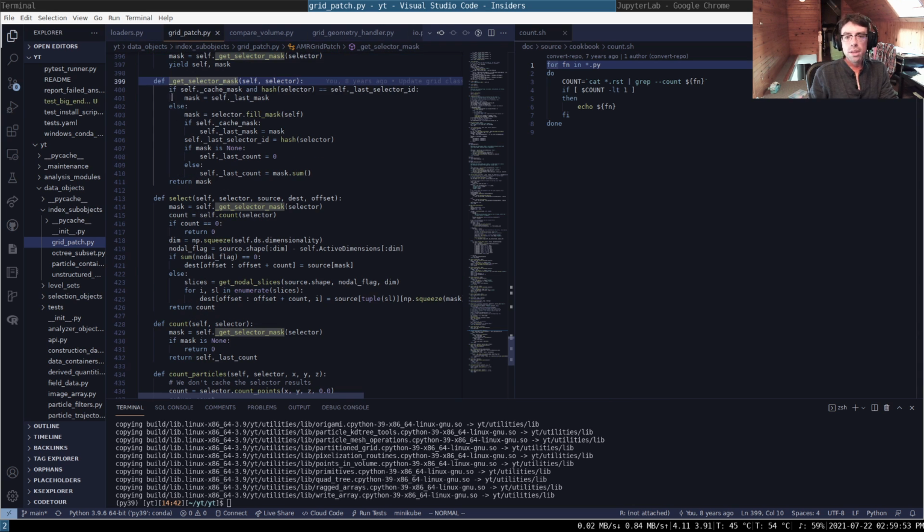So what this routine does is it receives self and selector, and if we're allowing ourselves to cache it, and it turns out that the most recent thing we asked for on this grid was that same selector, then just return the last mask that you got. Otherwise, make ourselves a new mask and cache it if you need to, and make this ID the way that it is, and all of that.